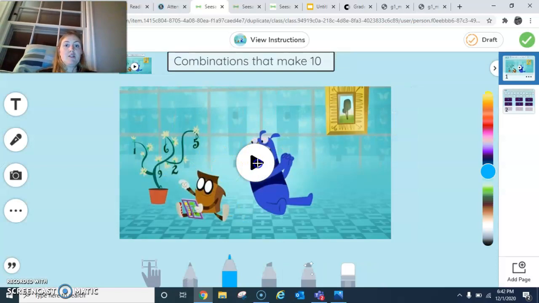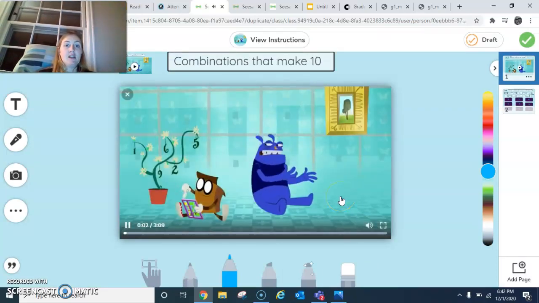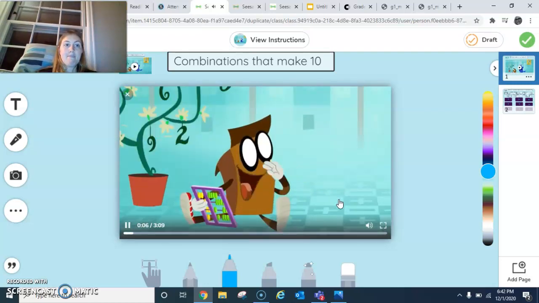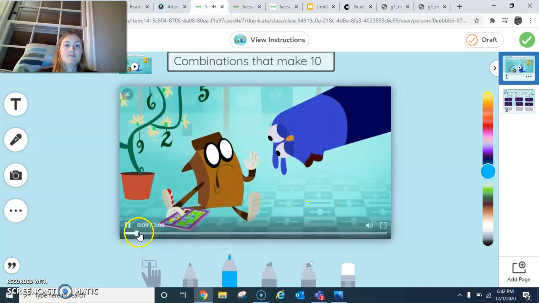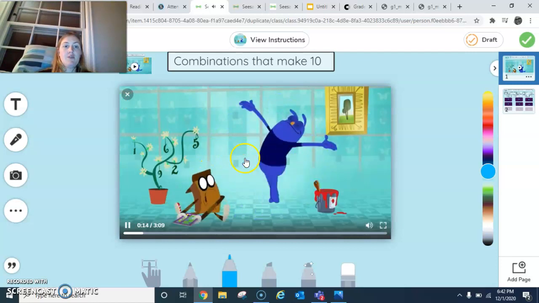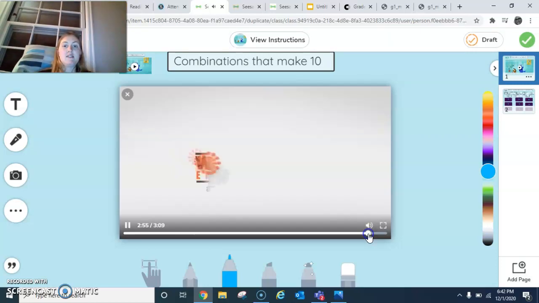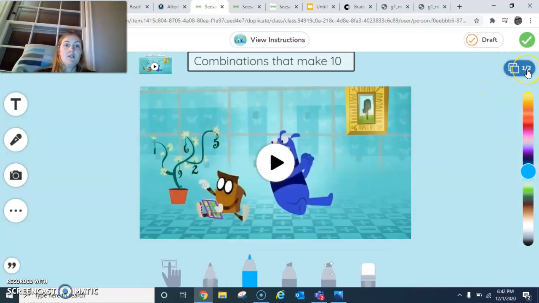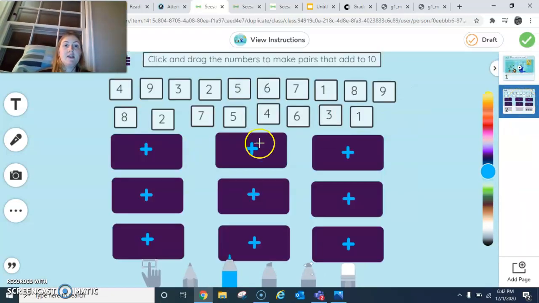So first, you're going to click play and watch the video. You're going to watch the video all the way through until you get all the way to the end. Then you'll click that to pause it. Then over here on the side, you're going to click to the second page. Okay, so you may have to click this little thing first to open it up. Then you click to page 2.